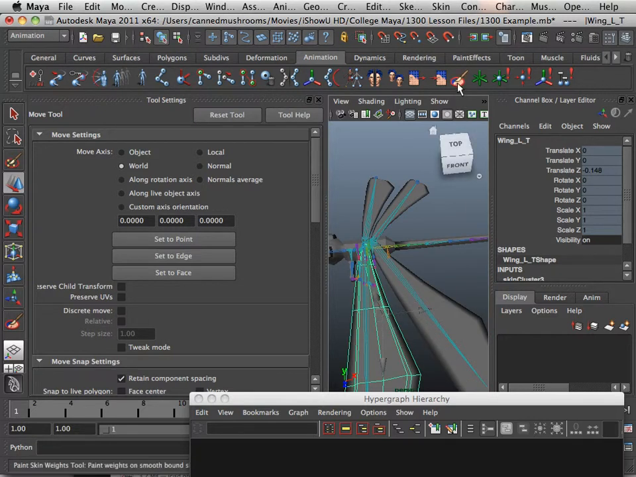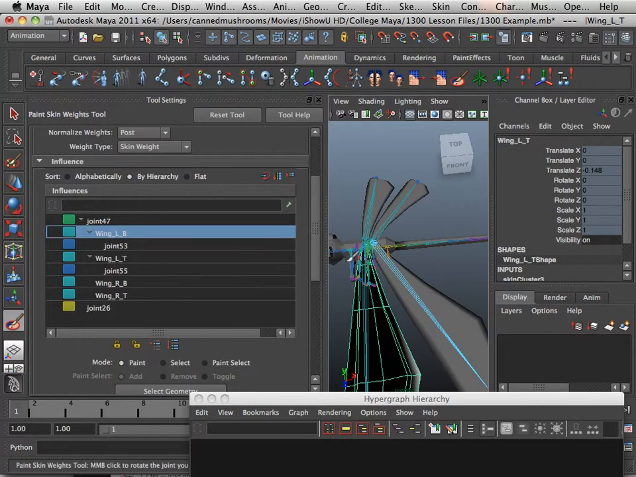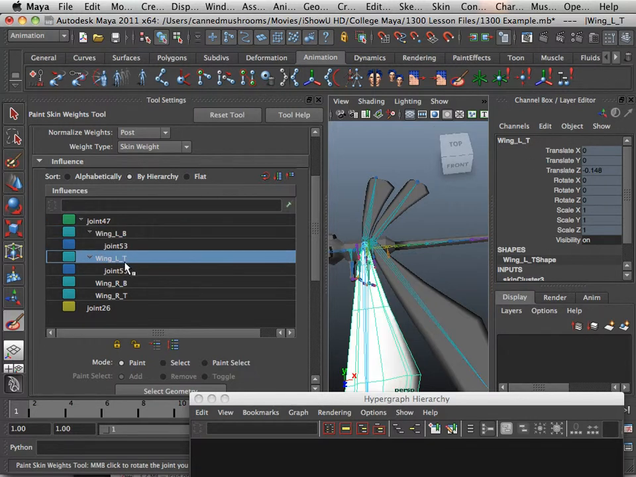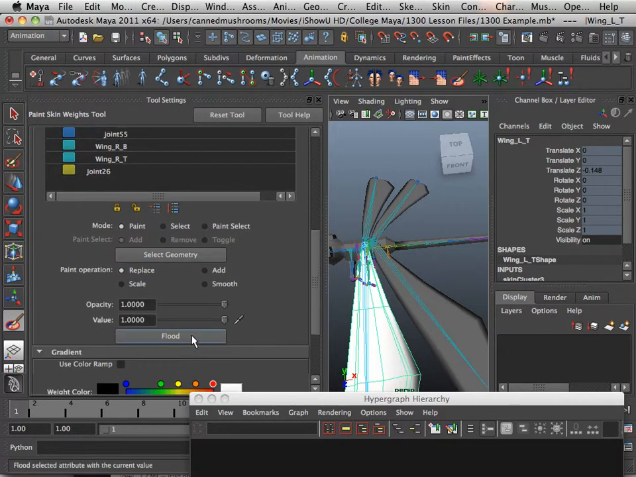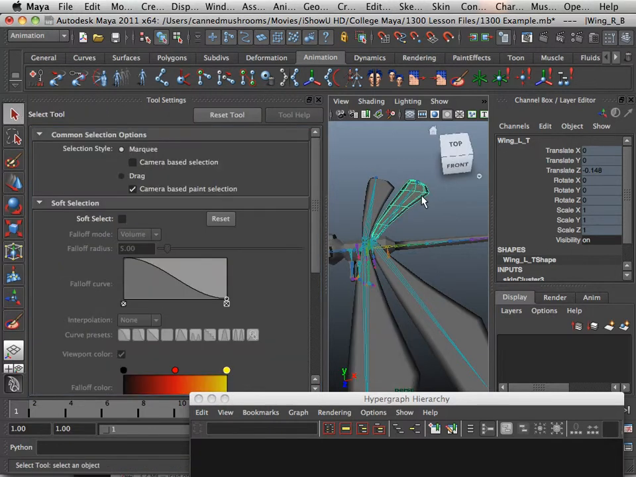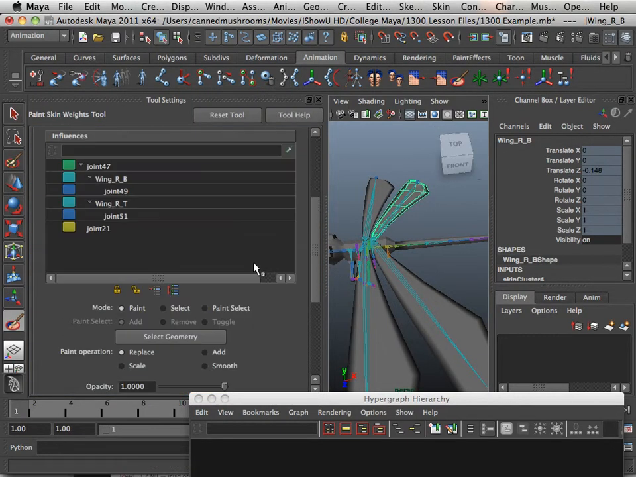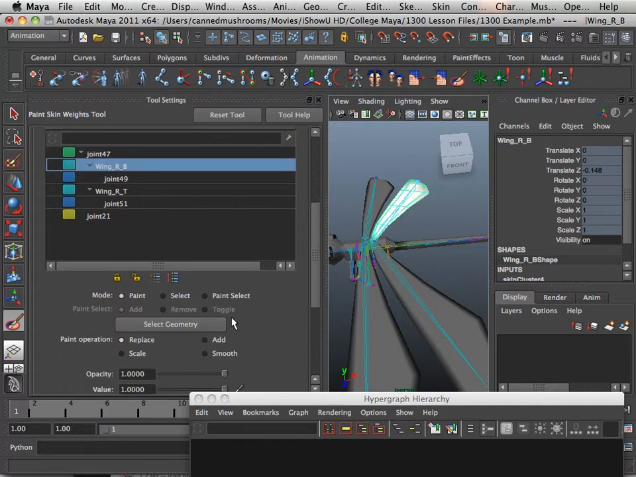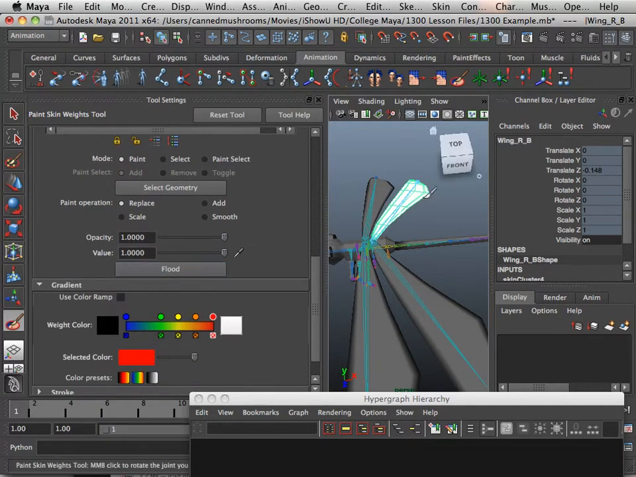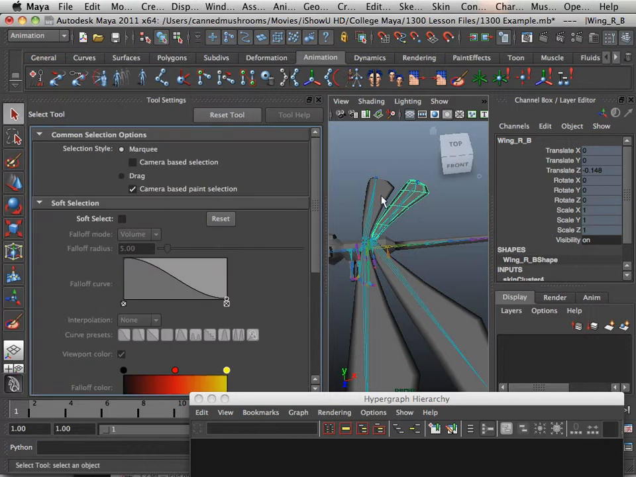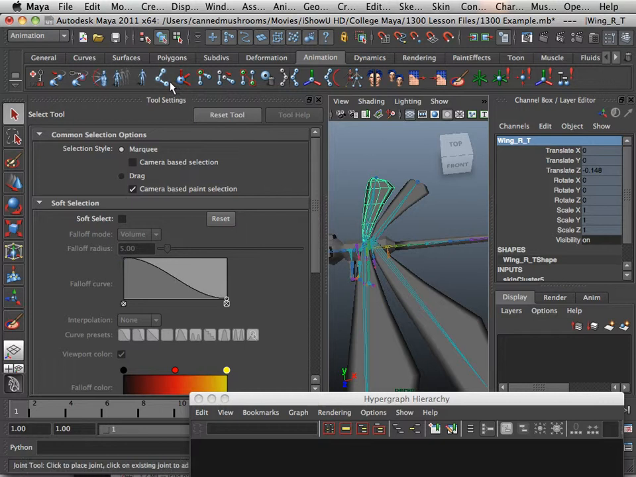So I can just go in here, go back into this one. This one is wing LT. So I go into wing LT, and then I can just flood. If I go back to the selection tool, this one, and just repeat the process over and over again. So if you need to paint the weights, that's fine. But in this case, I'm just going to flood them.